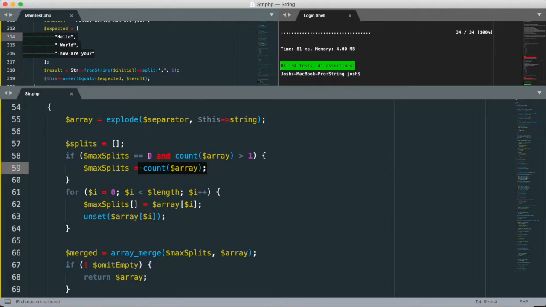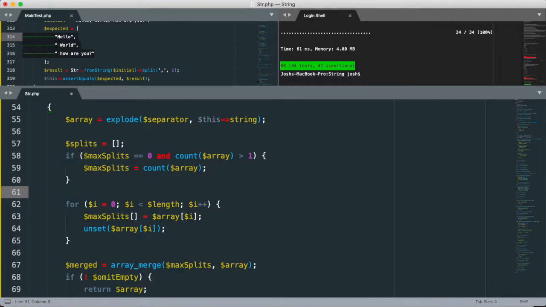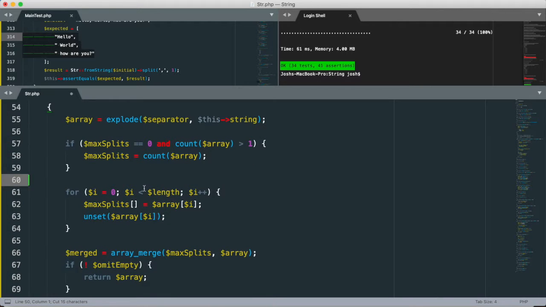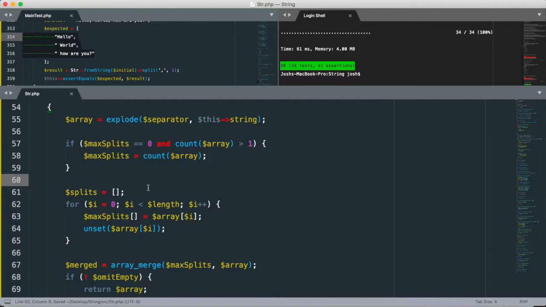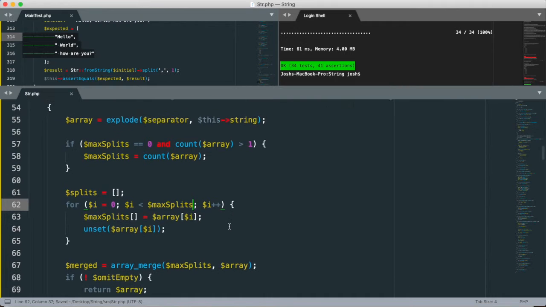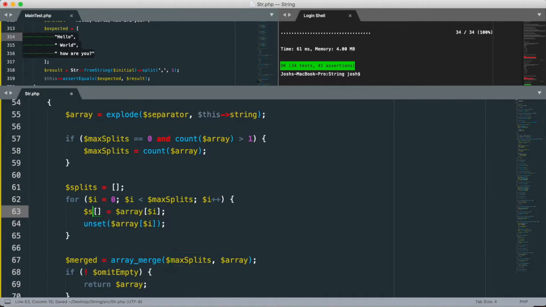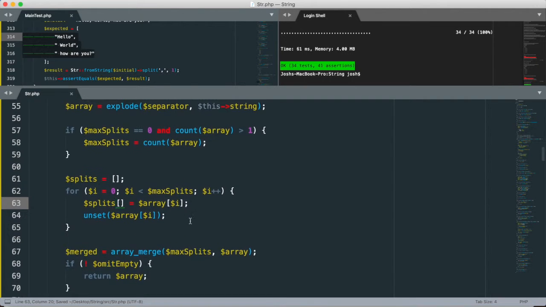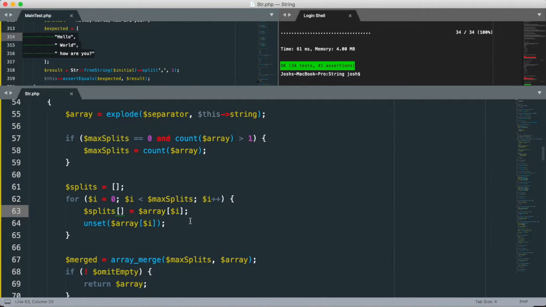And then, yeah, we'll have to write some more tests for this. Max splits count, don't need you declared there, I need you declared down here. So now, if less than max splits, then we're appending to splits. We're still chomping down on that back array.